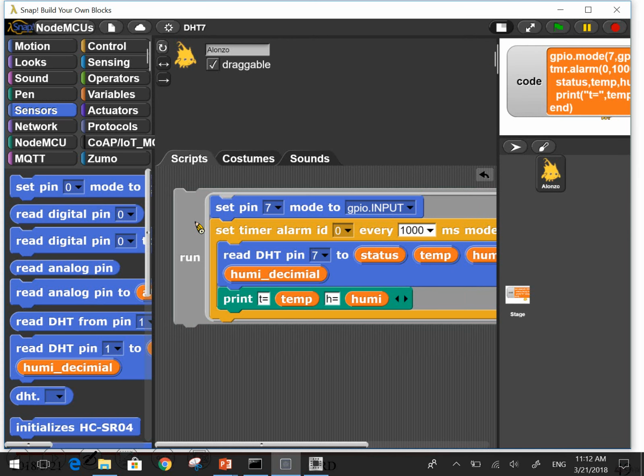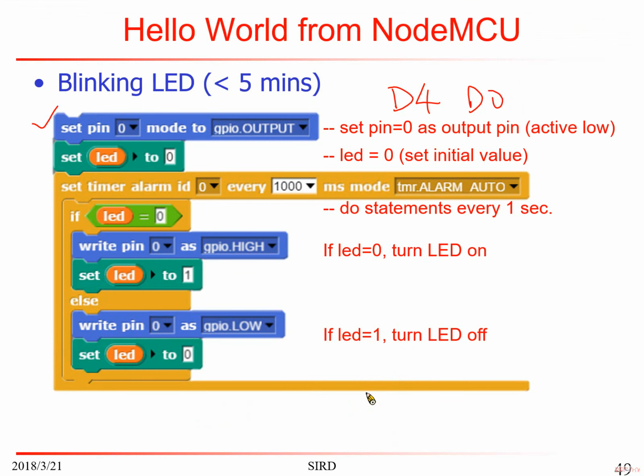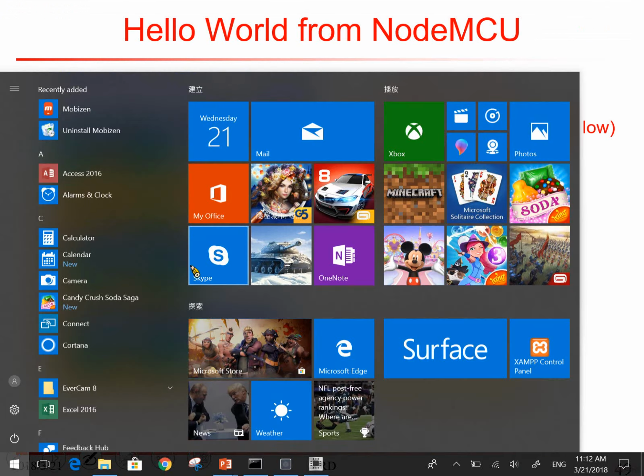Because you don't know whether pin 7 is input or output when you get the board, the better way is to set pin 7 to input. The same here: if you want to use pin 0, it could be set to input or output, so you need to set pin 0 to an output pin. And the second thing is you create a variable. How do you create a variable?